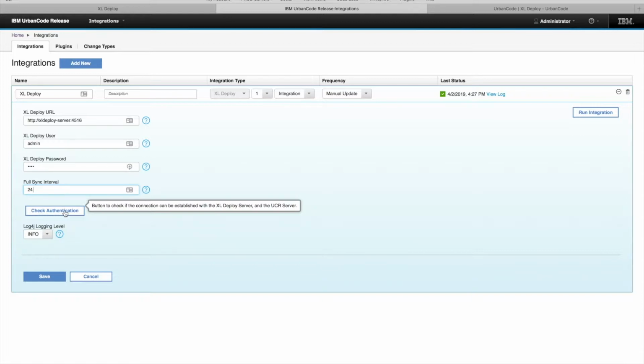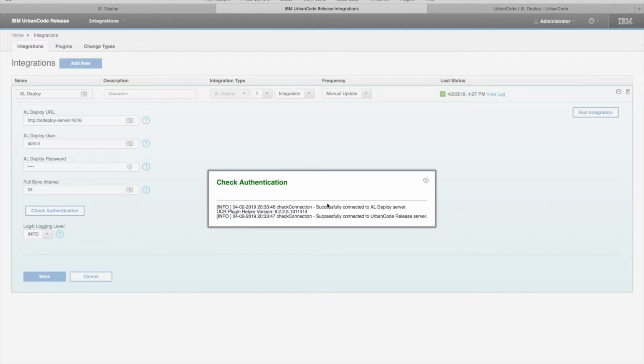So I think that fully explains the full sync interval. We've added this check authentication box, which you can click to confirm that these credentials are valid. So once you check it, it'll make sure that you can authenticate with the XL Deploy server, and also make sure that you can authenticate with the UrbanCode Release server.